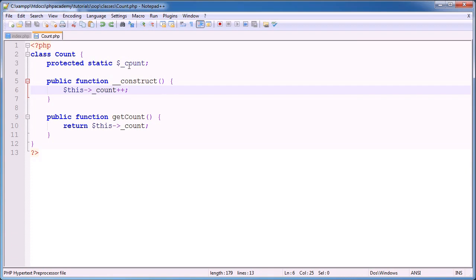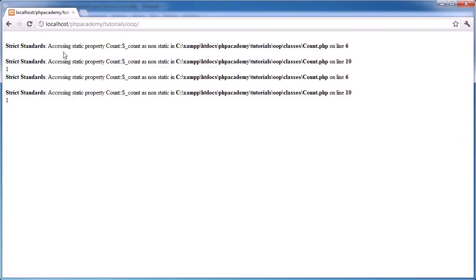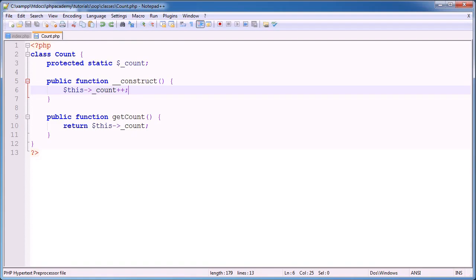Okay, so we've now got a protected static count. You saw that we got these errors just here, which is accessing a static property as a non-static. So essentially we're doing something wrong in how we're accessing this. Now it's slightly different. I'm going to get rid of this altogether. Now what we do is we use self, the scope resolution operator, and then the $ sign, which is something that we haven't done before. We've omitted the $ sign, like here, and then we give the property name, and we can just say plus plus. So straightforward as that. Self just refers to the class itself.